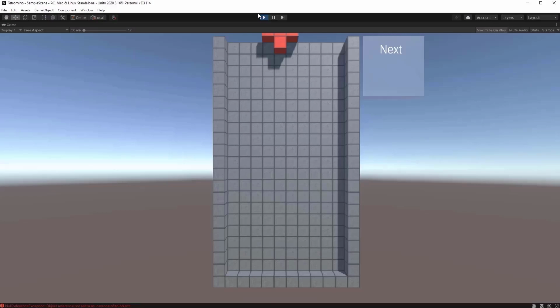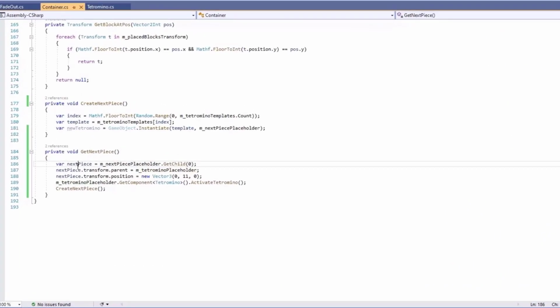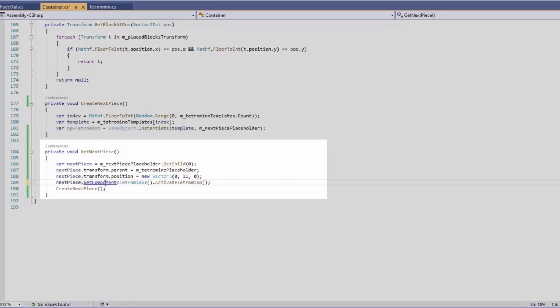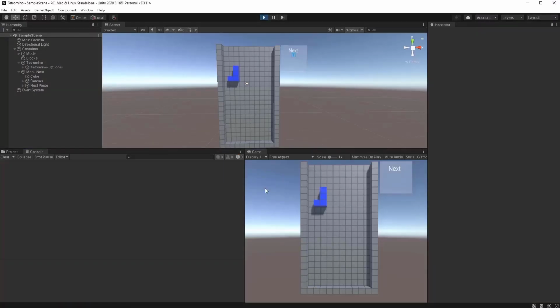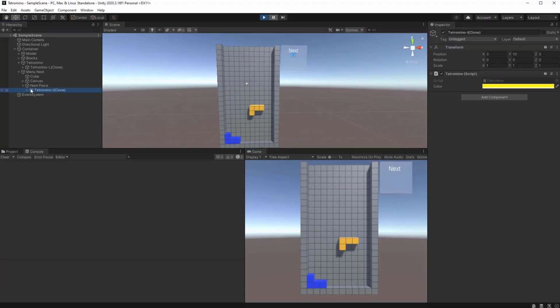So I can delete that, and it's not working. Oh, a little bug here. I need to make this get the component from the next piece, not the placeholder. All right, let's try this again. Well, we got our first piece, but I don't see the next piece. It's not showing up. So it looks like our next piece is being instantiated, but for some reason we can't see it. I think something's wrong with the position of the next piece. Let's reset it. There we go.